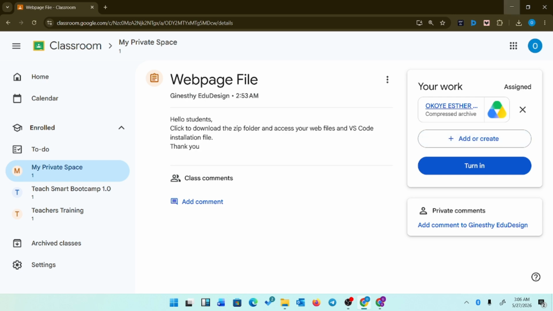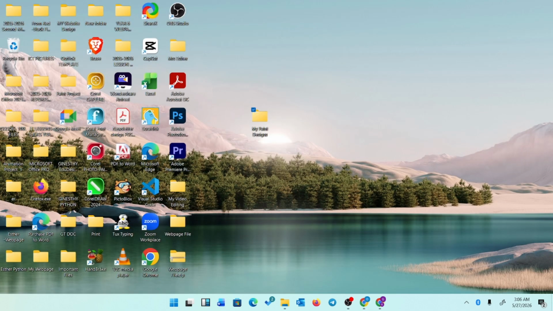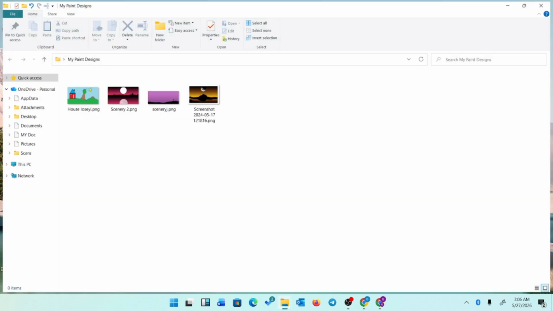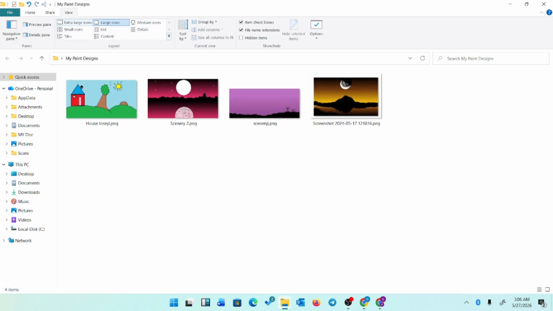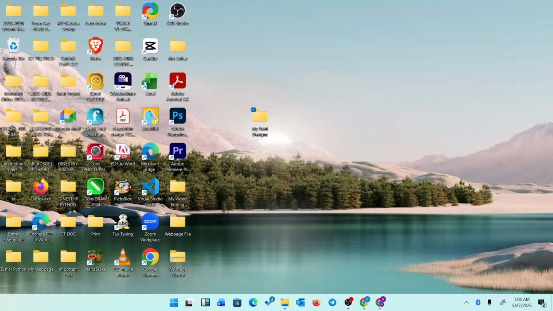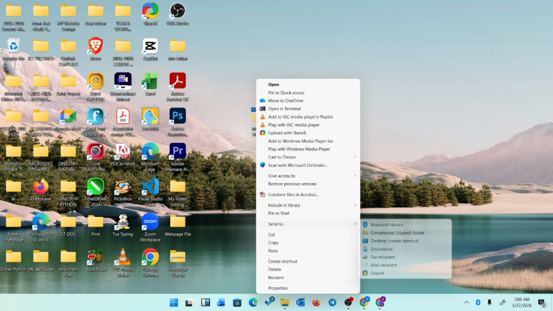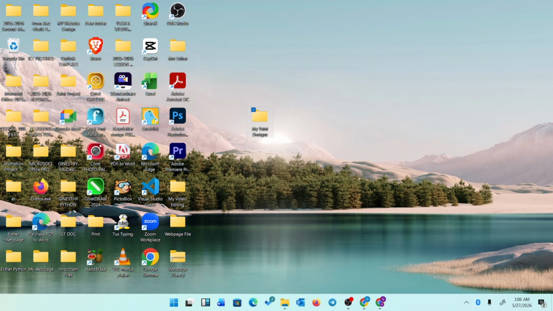So I'll just minimize this, and here I'm not using a web page file now, so I have a couple of designs in this folder, right? I have a couple of paint designs here. All right, so I'm going to zip the folder. So let's right click, send to compressed zip folder, and that's it. So I'm doing that now straight from the desktop page. You can see that. So this is the folder we're going to be sending back to the teacher.